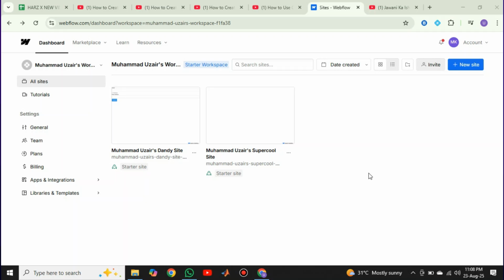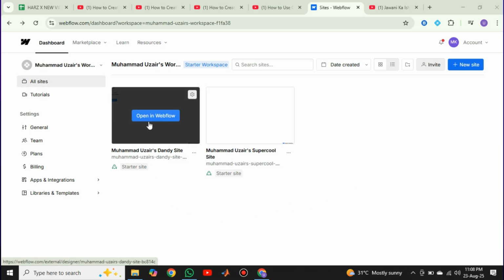Hey there, today we're going to look at how to use CMS in Webflow. So let's get started. First, open your Webflow editor.